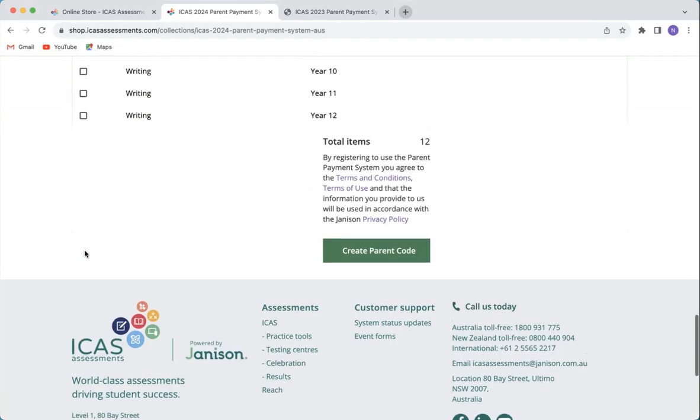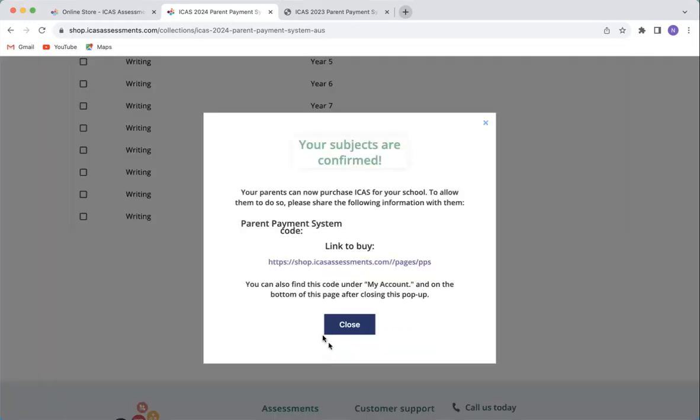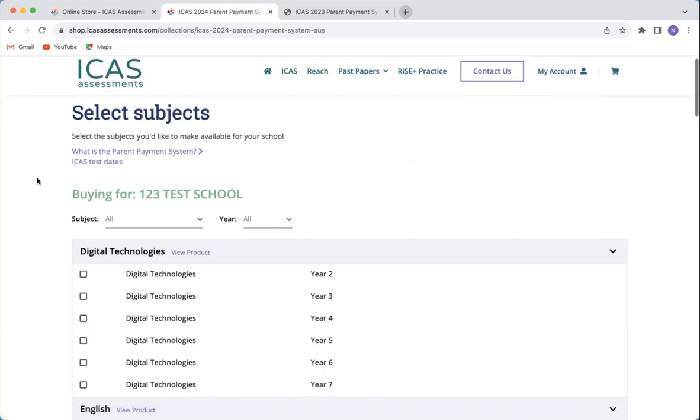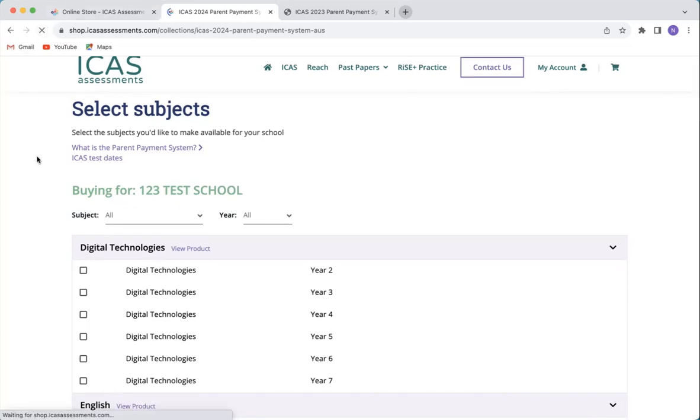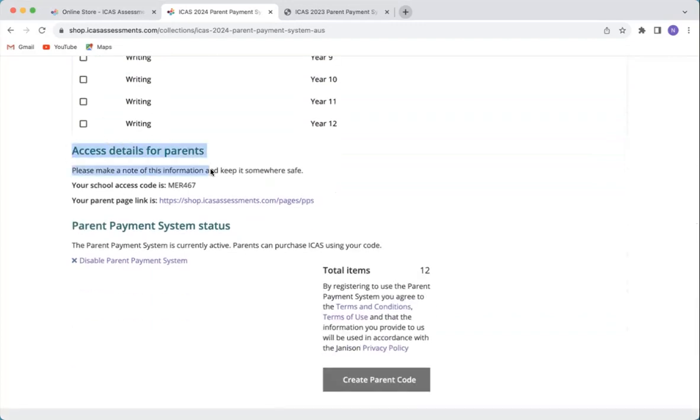Scroll all the way down to the bottom of the page and then press Create Parent Code. A pop-up will then appear highlighting it has been set up successfully. Press Close, and then this will refresh your page with the highlighted subjects chosen, as well as your generated parent code at the bottom of your screen. Please copy these credentials and share it with your parent community when you're ready.